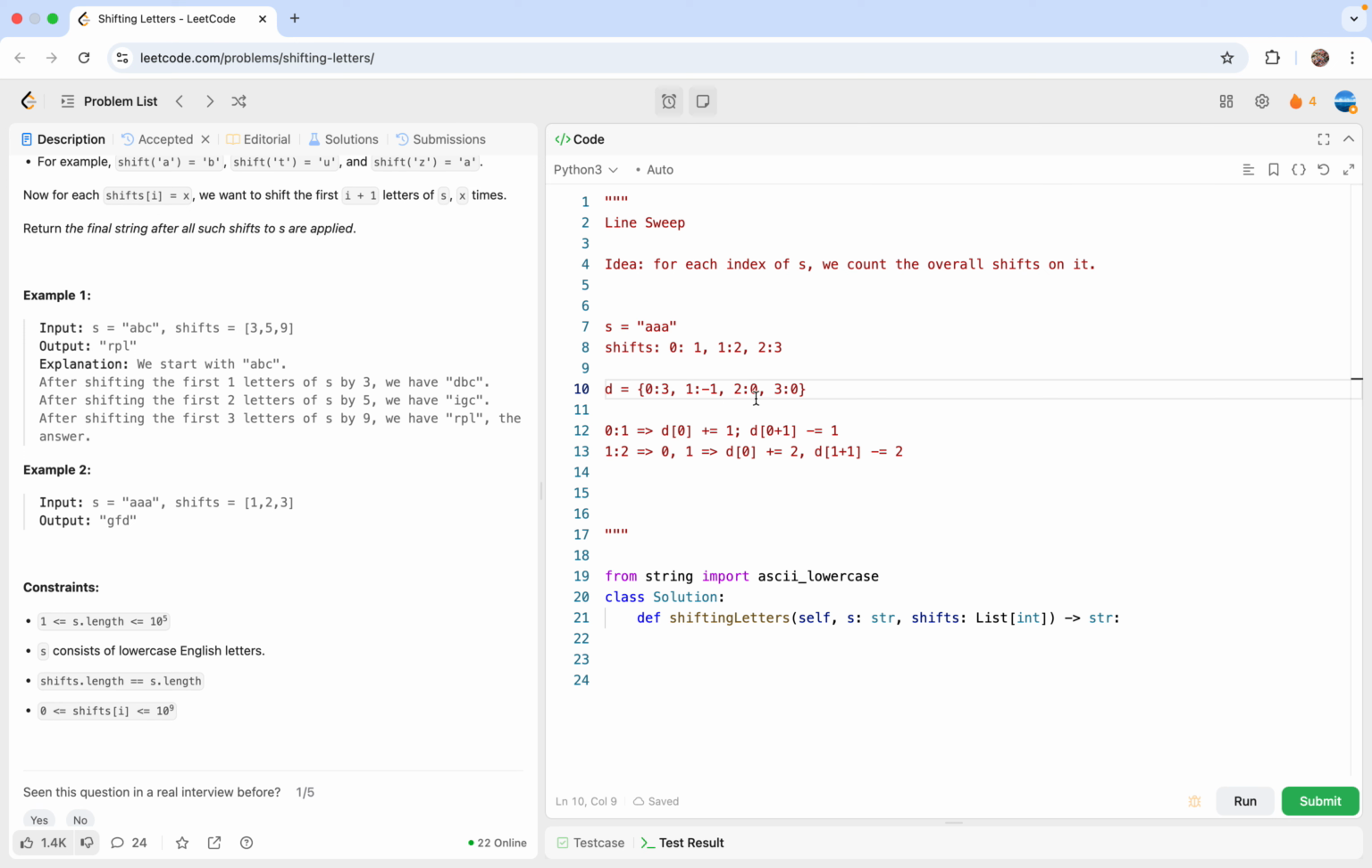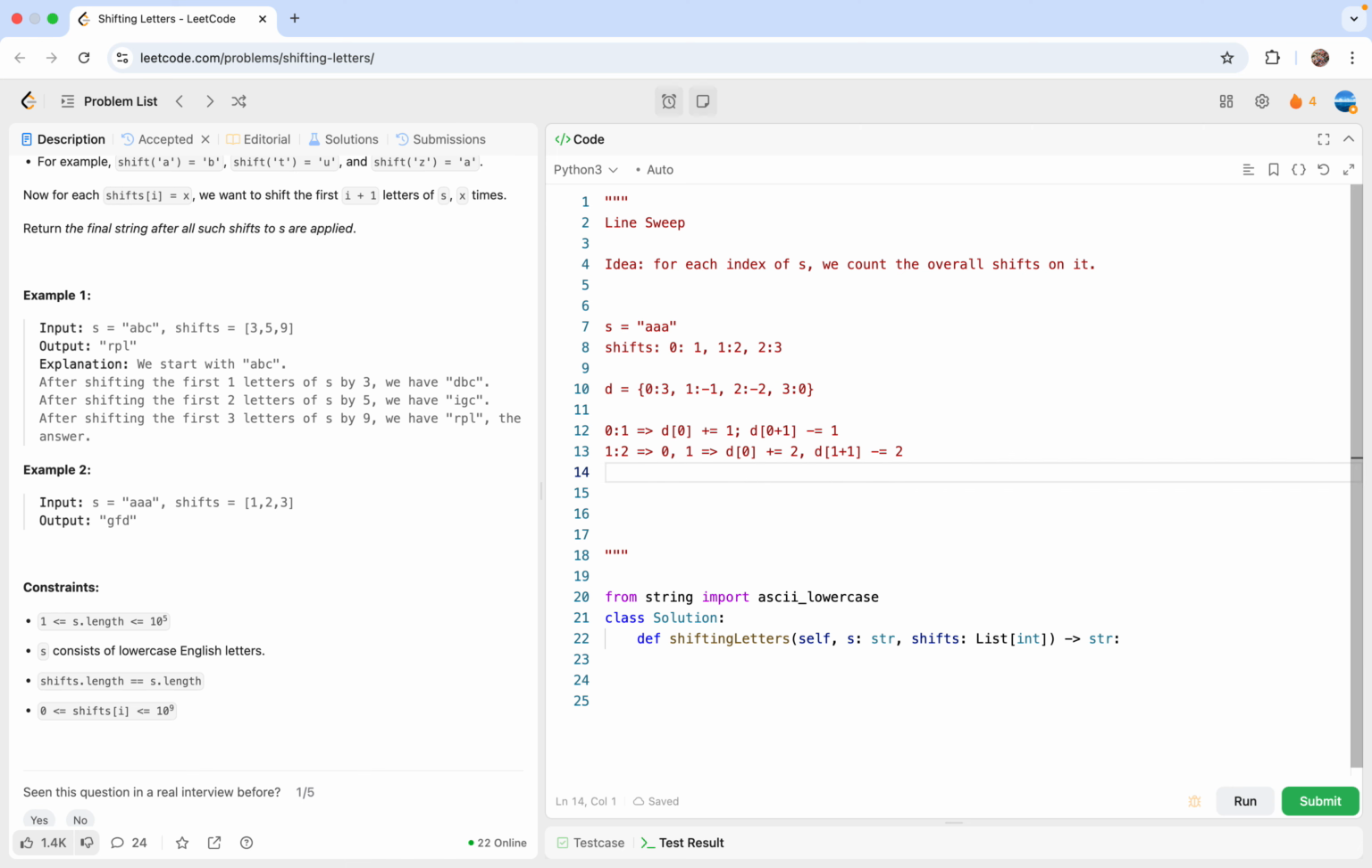And then 1 plus 1 is 2, is decremented by 2, right? So this is the second piece of information. So now let's look at this last piece of information. It means that for the 3 indices, we're going to shift them to the right 3 times.